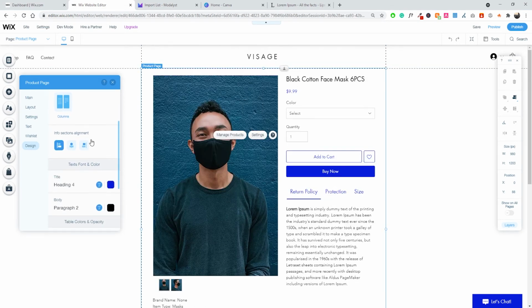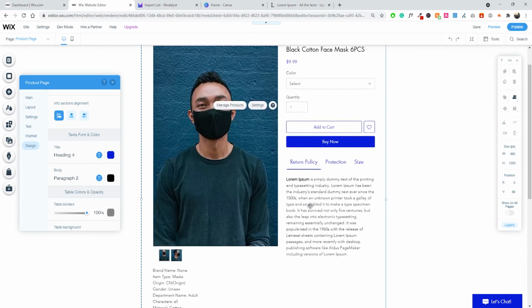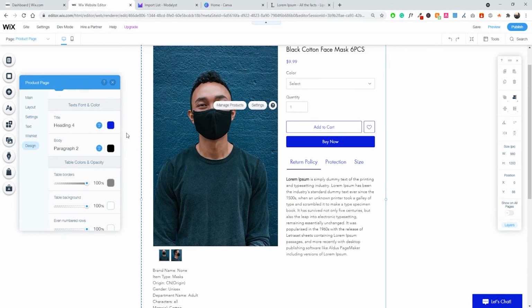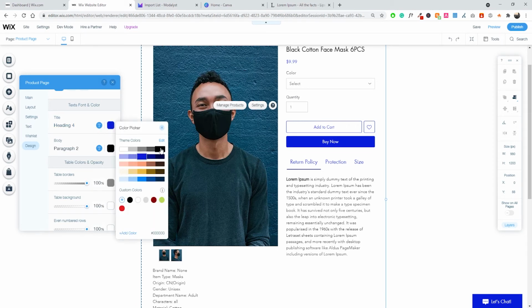Then if we go down, we have the info section alignment. So we can either have them in the middle, maybe you want them on the right, on the left. We're just going to keep them as they were originally. I think this looks the best. Then you have the option to change the headings here as before. Maybe you want these to be a little bit less prominent on the page itself.